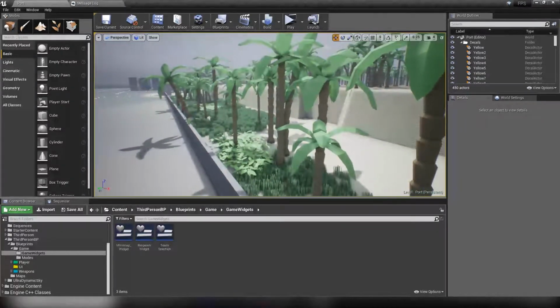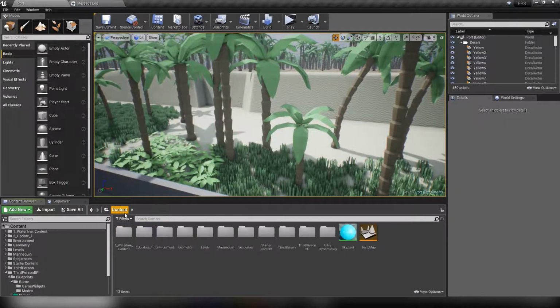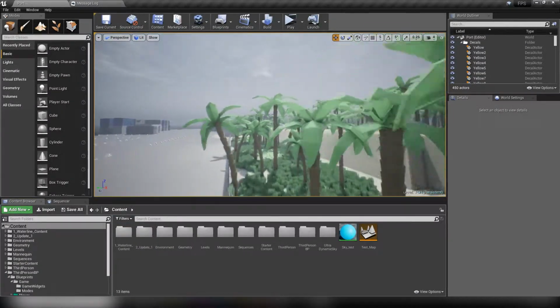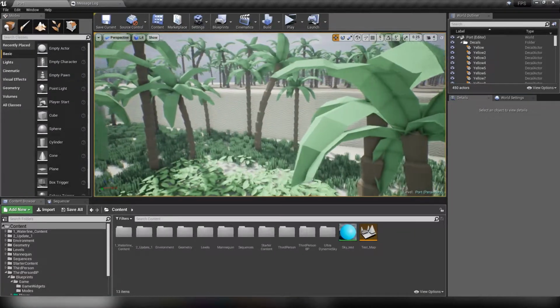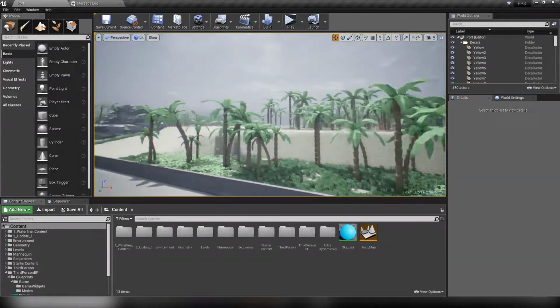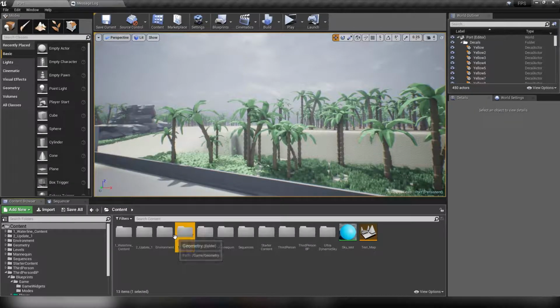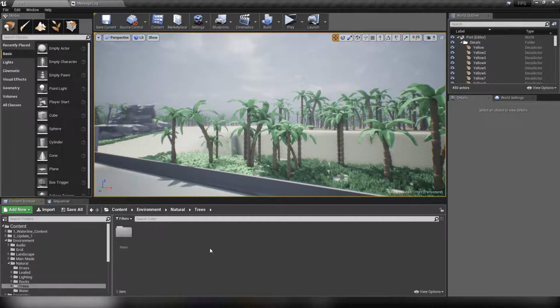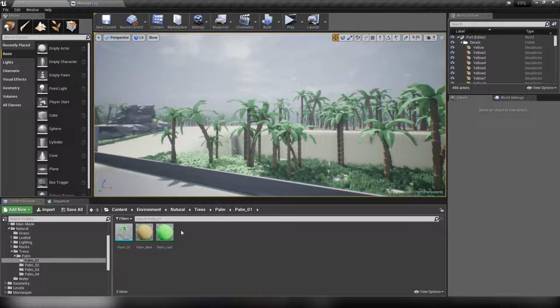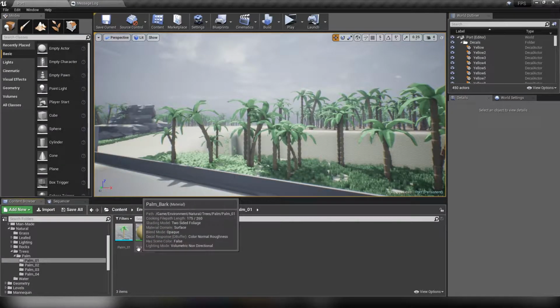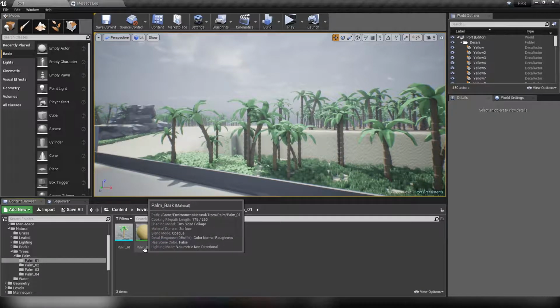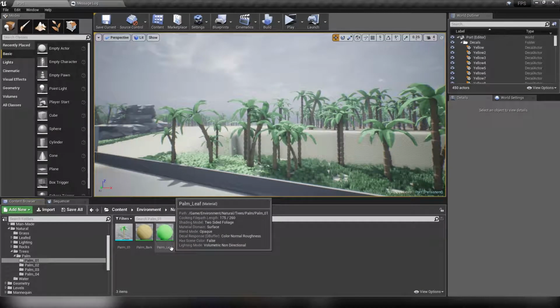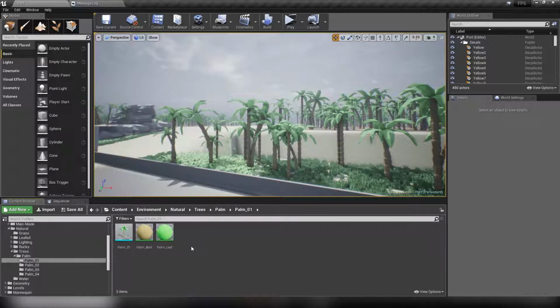Alright guys, I'm in Unreal Engine, and I already imported my palm tree. As you can see, I've imported many of my palm trees, and basically I am going to set up the materials. And in order to do this, you're going to need to select the two materials that you created, and that was palm bark and palm leaf, or palm frond, I believe.